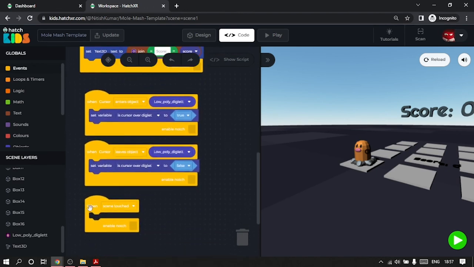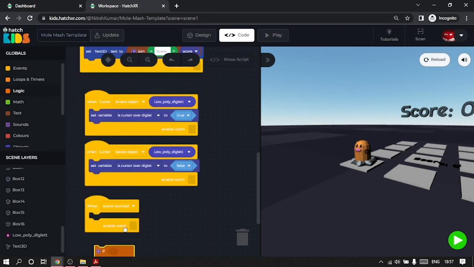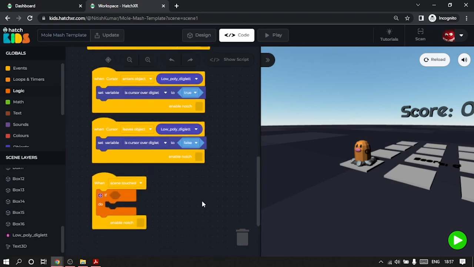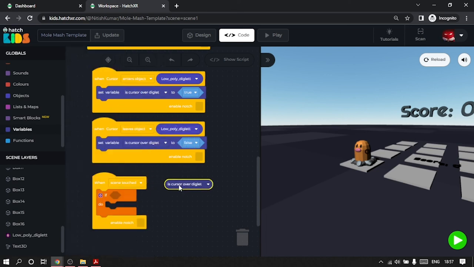So what we will do is, when scene is touched, you go to the logic options here and bring out this if block, and place it inside this when scene touched. And then you go to your variables and bring out your Boolean variable that you created, is cursor over Diglett. And you can directly place it here.